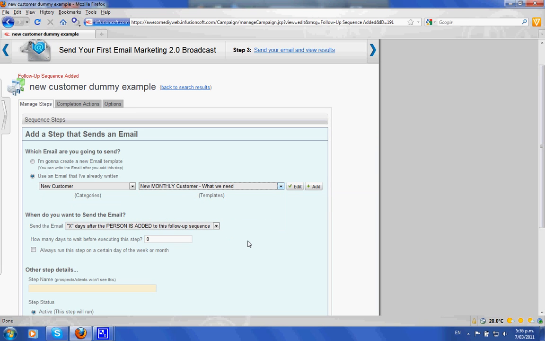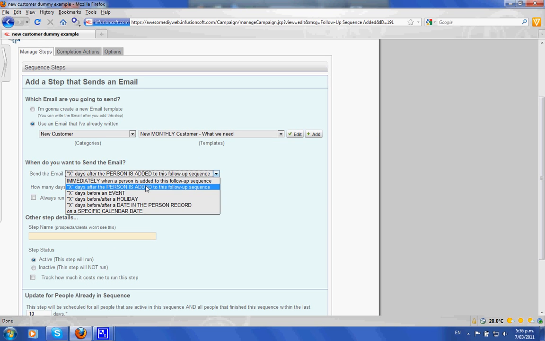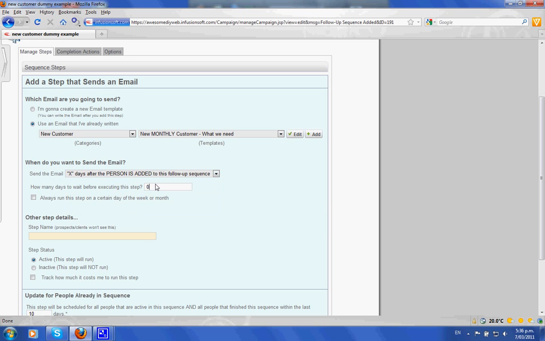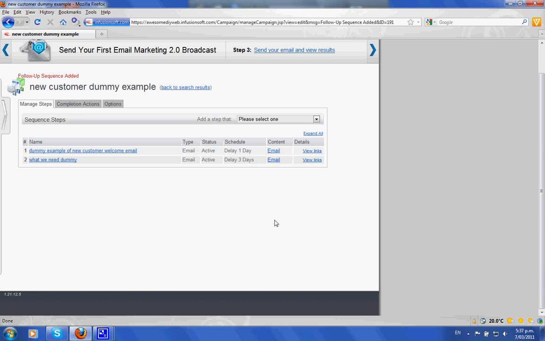Maybe we'll give them 3 days. Entirely up to them what we need done. Okay, and then you just save and return, and you can keep on adding like this. So you'll notice here that it says delay 1 day, delay 3 days, and you can have different information. If you actually ever want to go and change it, you just click on the link. So we've now decided we actually want to send it straight away, and that's all you do. You select the right thing, save and return to sequence.